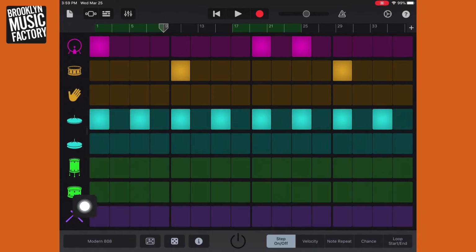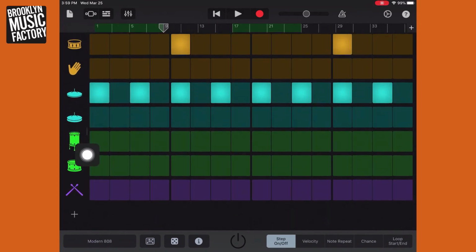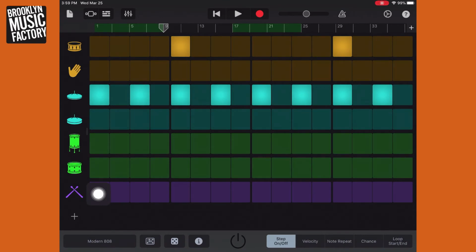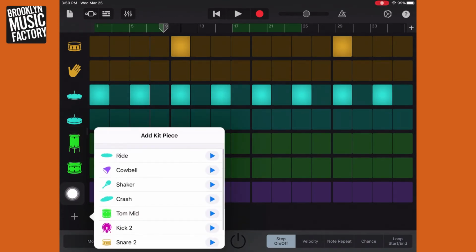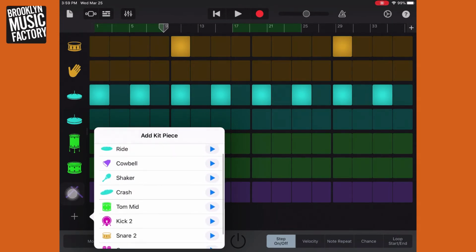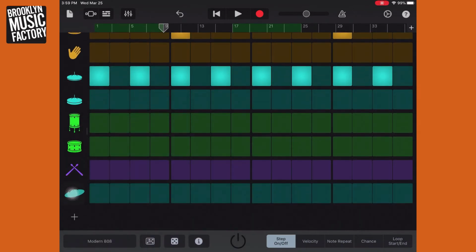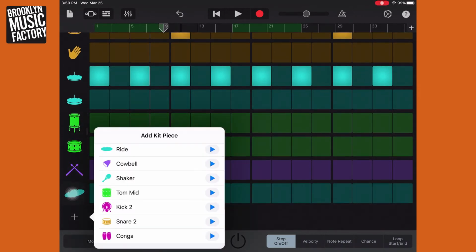So I'm going to hold this section down and then swipe up to find this plus sign. I'm going to click on that. So this lets us add a new part of the kit. And I want to add a crash symbol. And I think it lets you preview it too. Let's see. Let's add another one. Oh, cool. So if you just press those, the cowbell sounds funny. If you press the arrow, you get to preview all the different sounds.